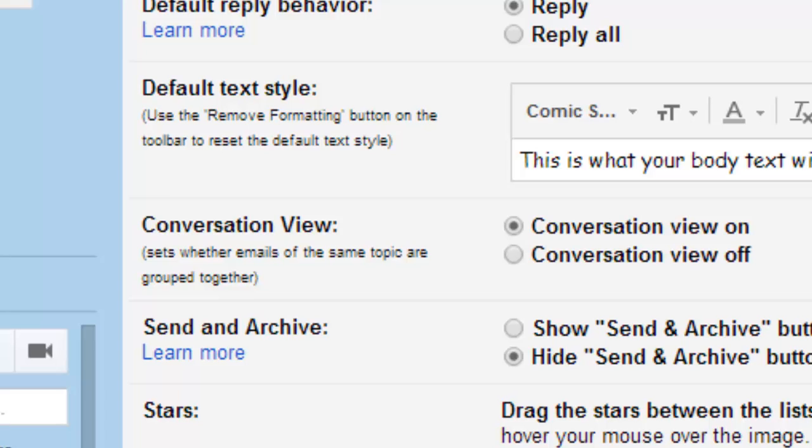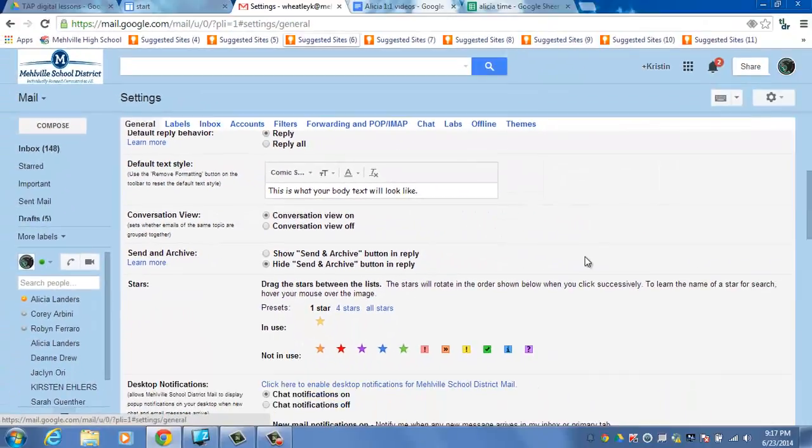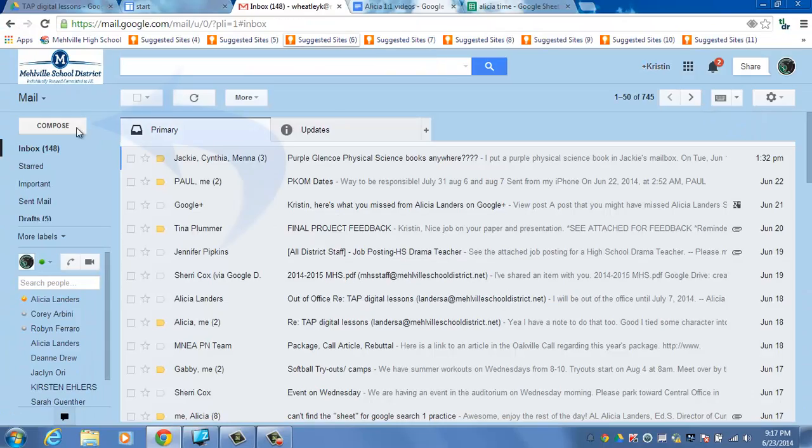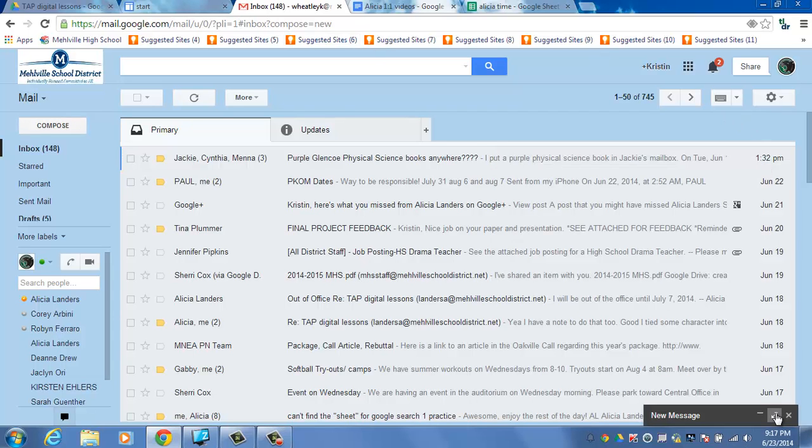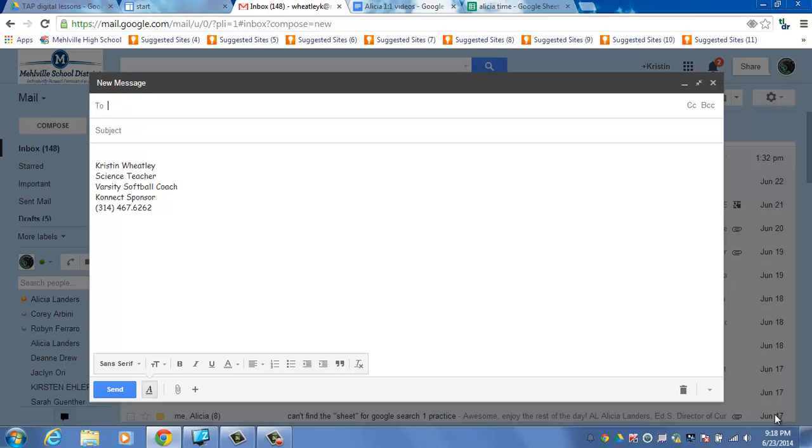But if you want to send a reply so it won't be added to the conversation, you can simply change the subject line. To compose a message, simply hit compose in the upper left-hand corner. A new message will appear in the lower right corner. You can minimize a message simply by hitting the minimize button and expand the message by hitting the arrow.